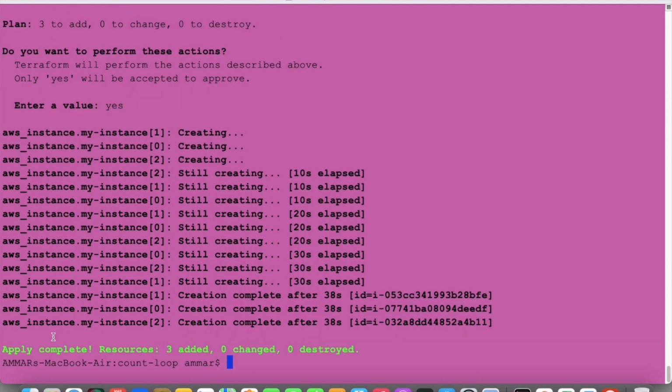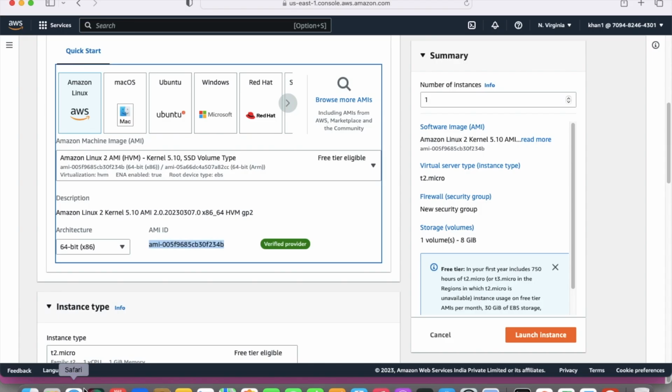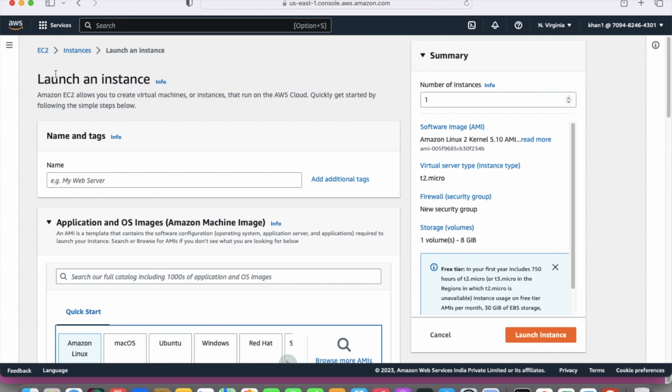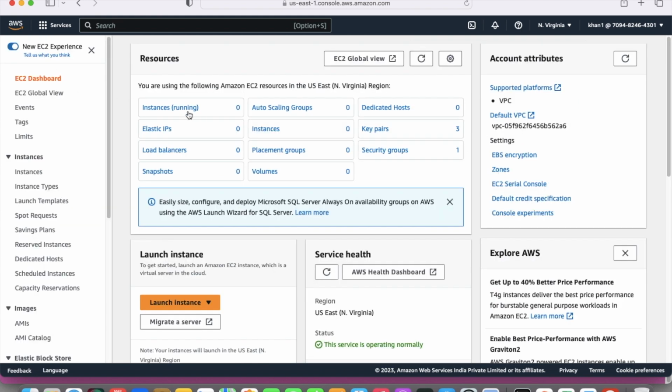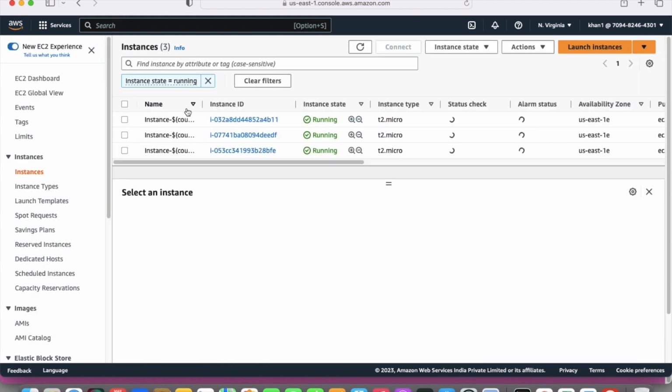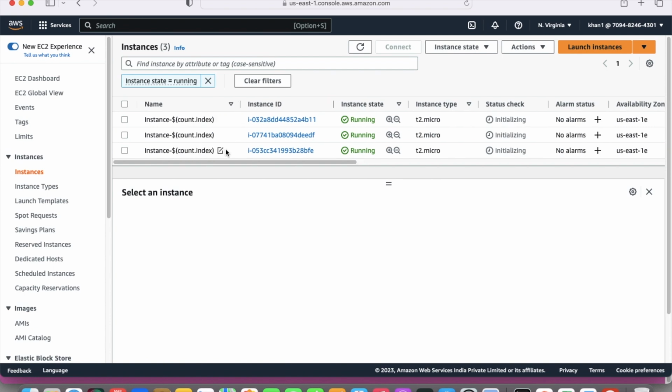Yeah, so apply completed, resources 3 added. Let's check now in the AWS instance. So here it is. No, this is wrong. This name should be constants 0 and okay, something is wrong. So let's go back.